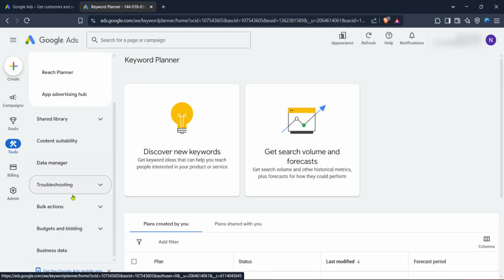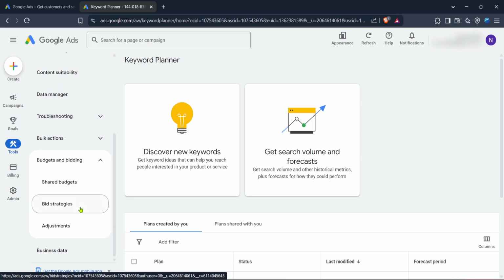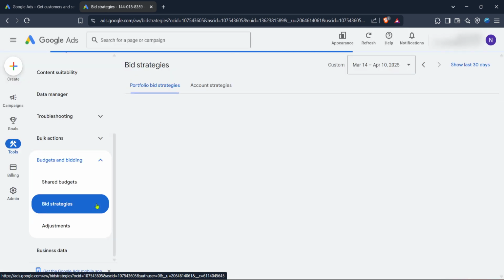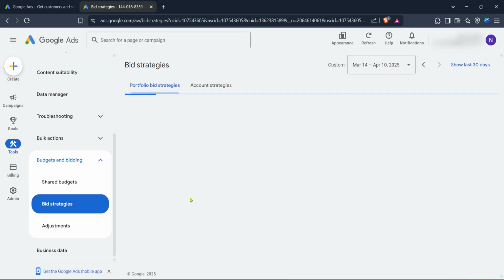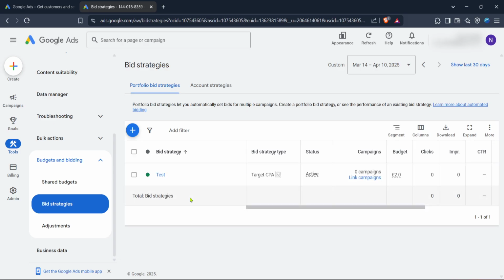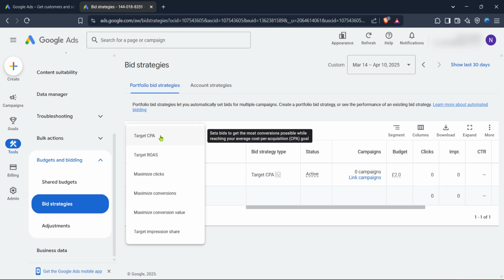This essential area gives you control over how much you're spending and how your bids are managed. Adjusting these settings is crucial for ensuring you're not overspending and that your ads reach the right target audience effectively. Within this menu, you'll find an option labeled Bid Strategies. This is where you can fine-tune how Google distributes your advertising budget to achieve your desired outcomes. When you're ready, click on the plus icon. It might appear as a small button, but it's the gateway to creating new strategies or adjusting existing ones to better suit your objectives.